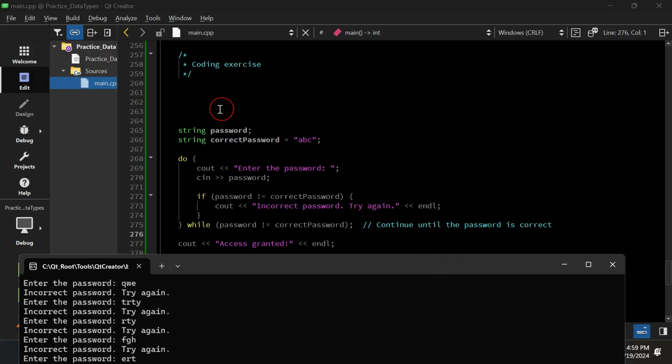So here it says enter the password. I say QWE. It says they are not equal. Therefore, it enters this if and prints incorrect password. And because the entered password and the correct password are not equal, it goes to the loop once more.